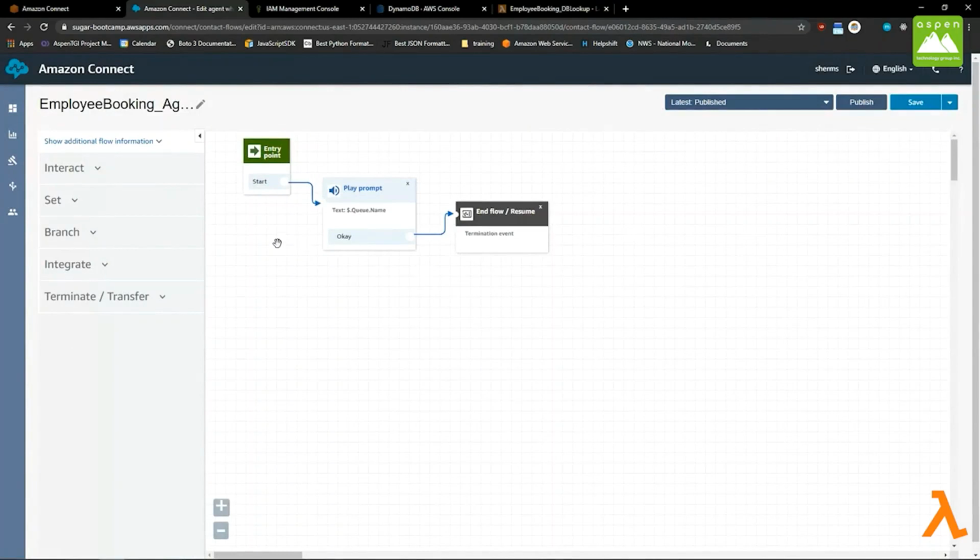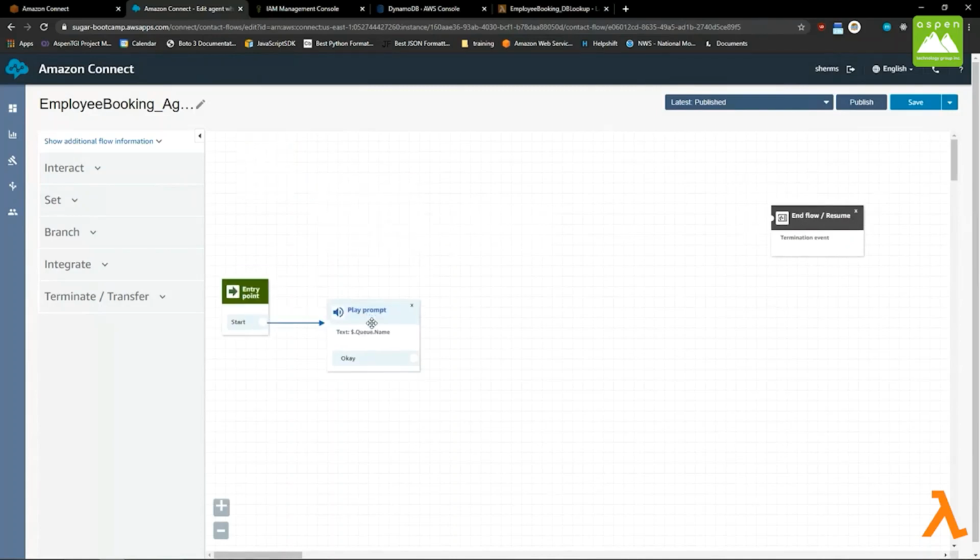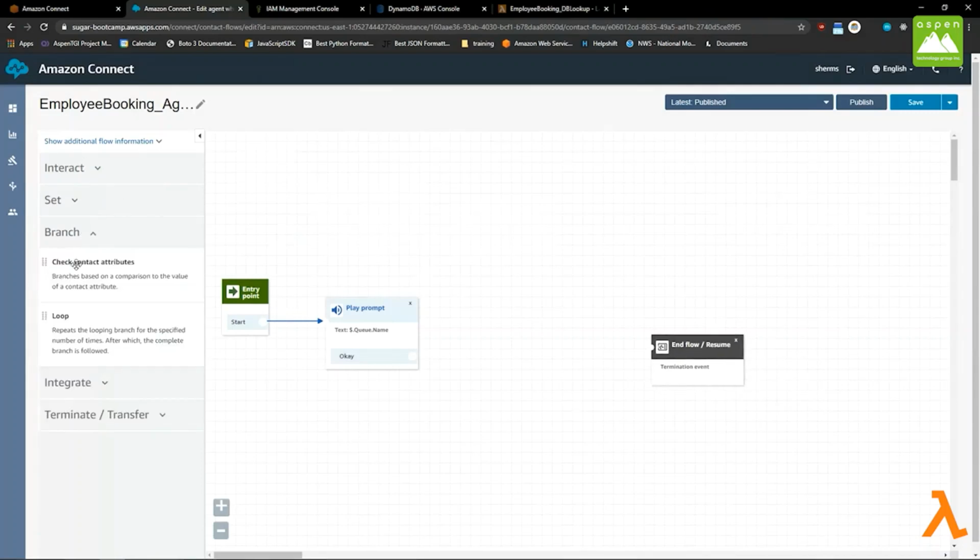Looks like I renamed it there. I think that error was from whatever happened when I exited out. So we're going to keep the existing play prompt. And then we're going to add a check contact attribute block. Go ahead and remove this arrow here, move this down a little bit. I move these down so I have a little room. And I'm going to find a check contact attribute. I believe that's under branch. Yes. Pull that over.